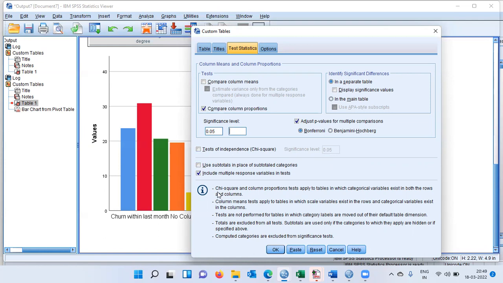With this, you can also see some description. It says chi-square and column proportions test apply to tables in which categorical variables exist in both the rows and columns. Very, very important message. SPSS gives you an important piece of information. I'm using a column proportions test, which is applicable to tables in which categorical variables exist in both the rows and columns.